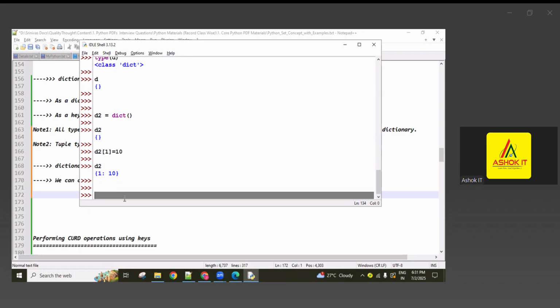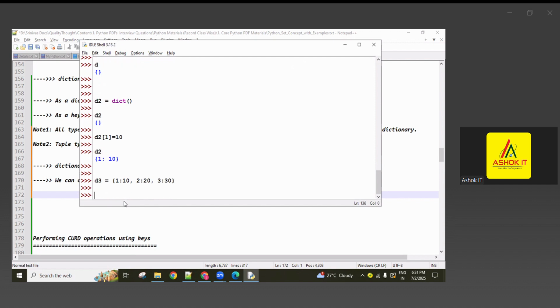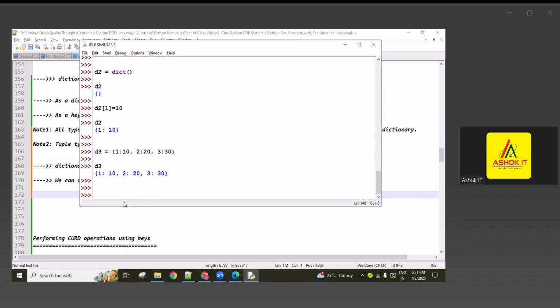Now, using the curly braces, how are we creating the keys and values inside the dictionary? Like this: key colon value, comma, key colon value, comma, key colon value. This is the syntax. These points everyone knows: using empty curly braces or the dict casting function, we create empty objects, and using curly braces we create keys and values like this.